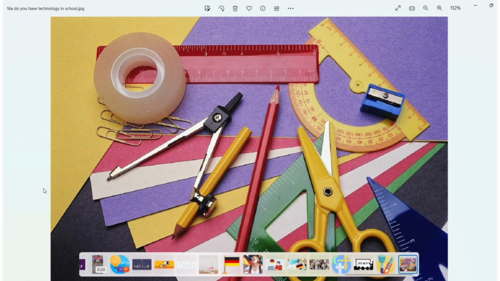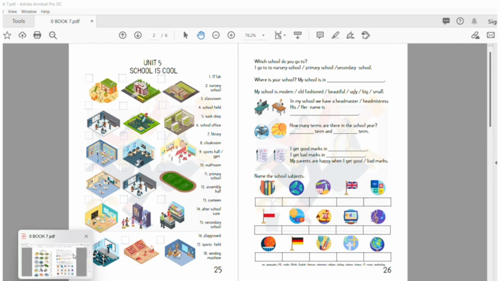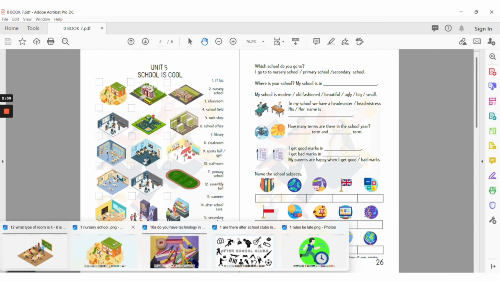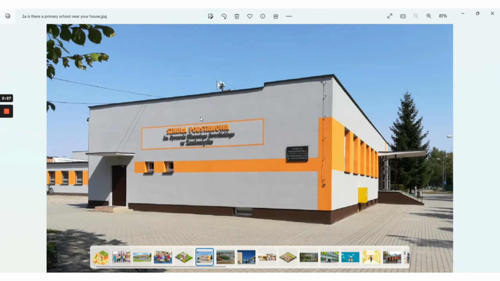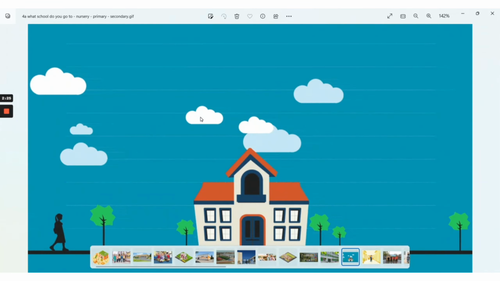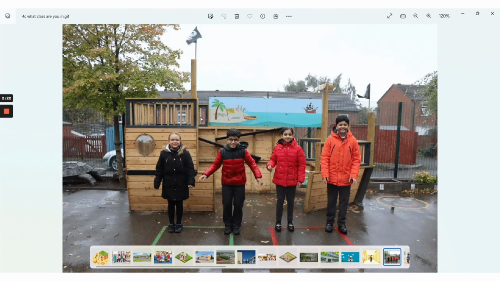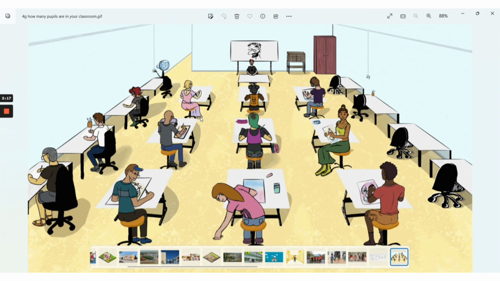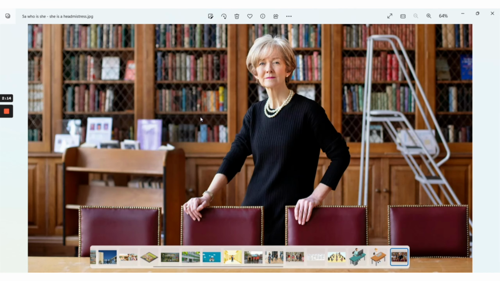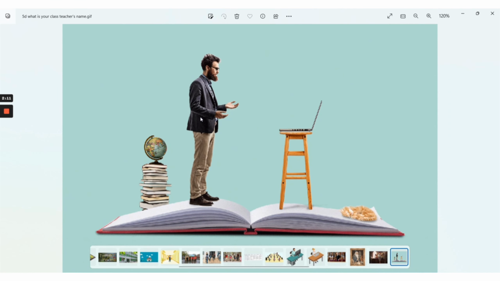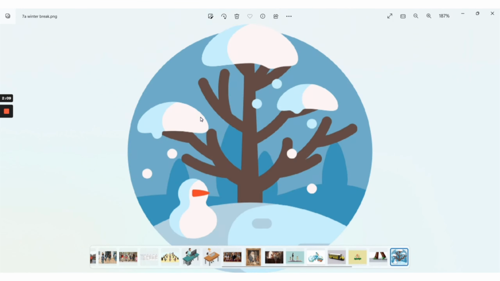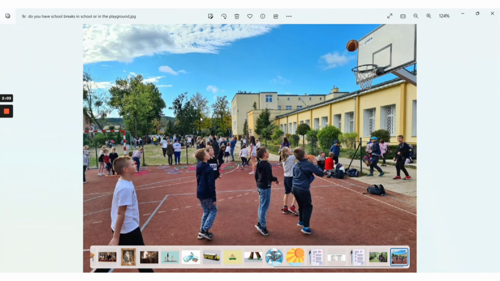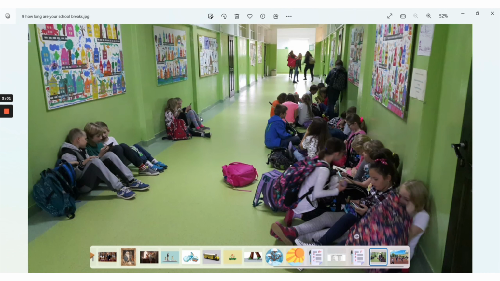The third part of the lesson would be basically just a general conversation about school. And we'll talk about what type of school they go to, and for example, how do they go to school, what class they are in, and how long are their lessons, what time do they start, what time do they end, how many students are in the classroom, who is their headmaster, who is their headmistress, what is their class teacher's name, what kind of marks do they get in school, how long are their breaks. It's quite a lot of information to talk about.